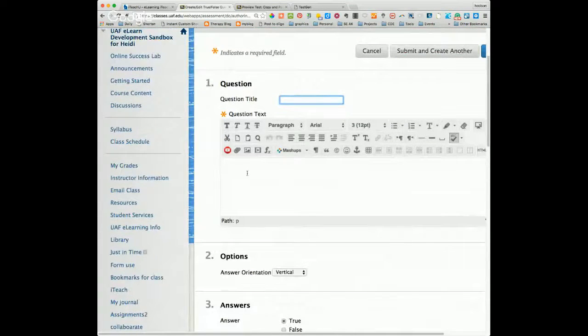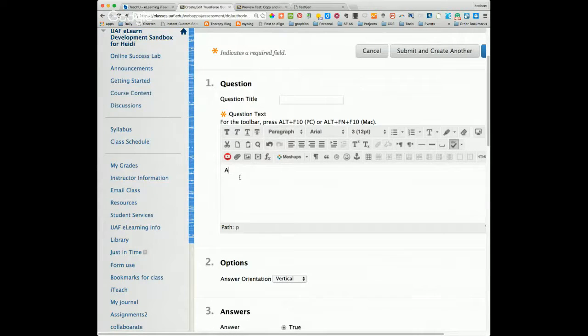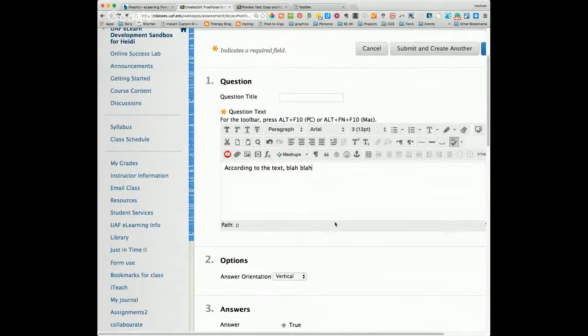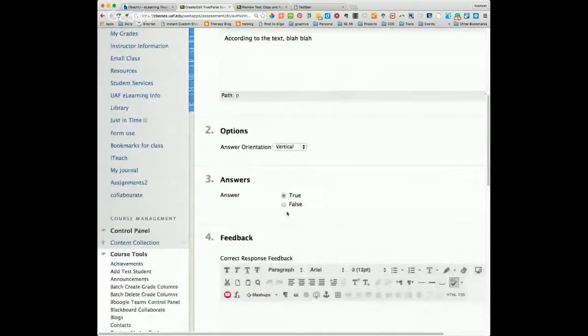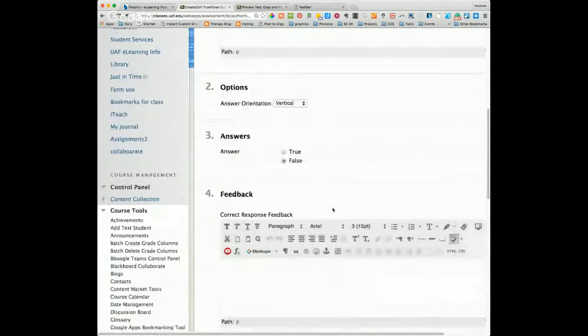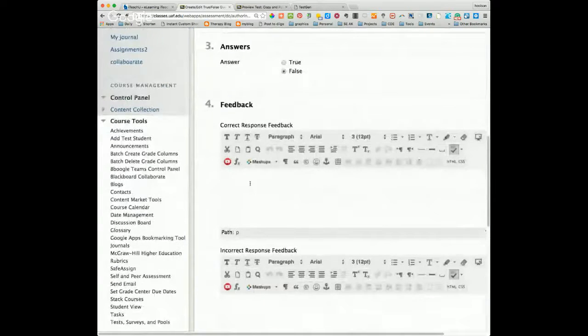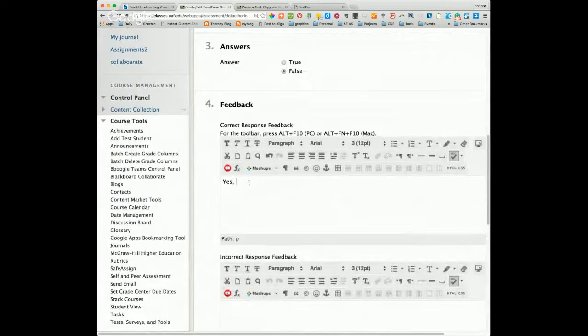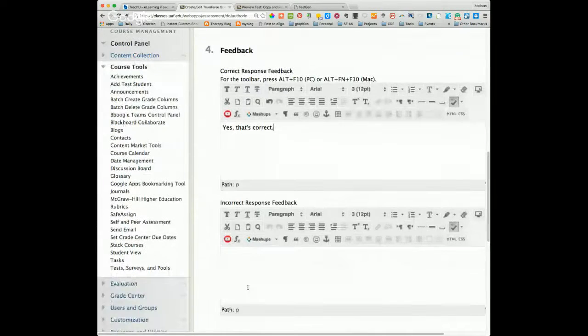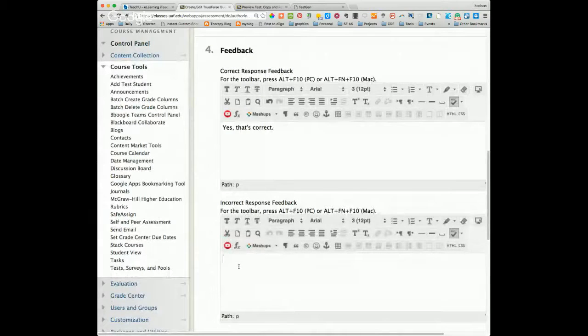I'm just going to add a question here. And the answer is going to be false. I can give correct feedback. Yes, that's correct. And more importantly, I can give feedback for if the answer is incorrect. So here is where I can direct the student to look back at the material.